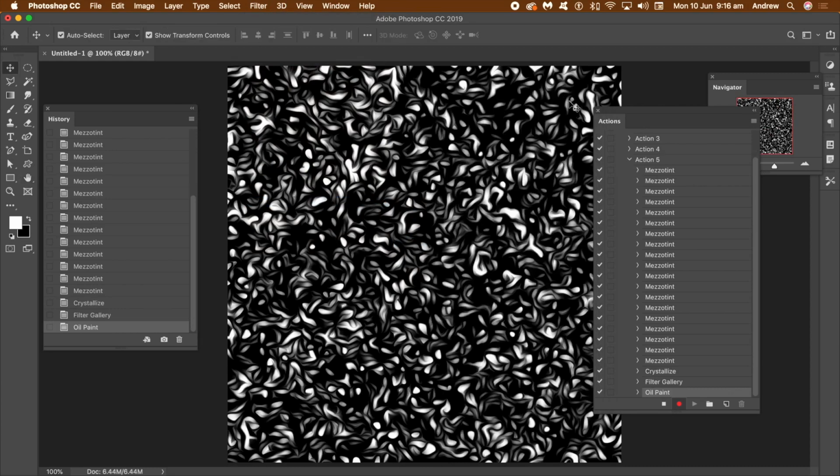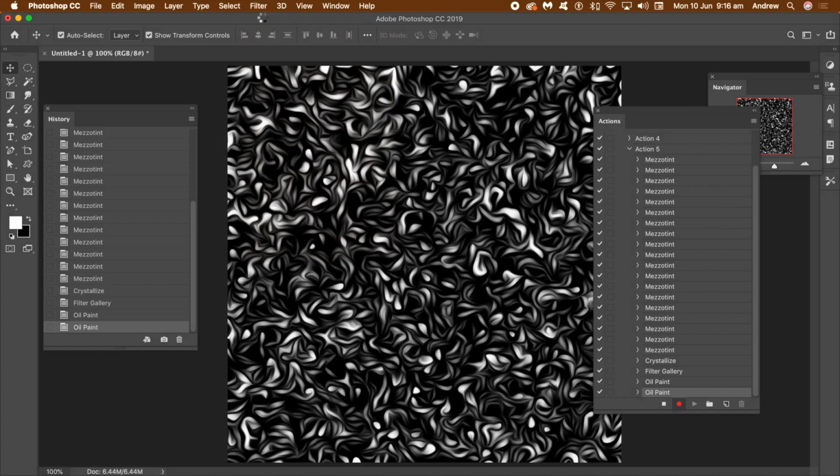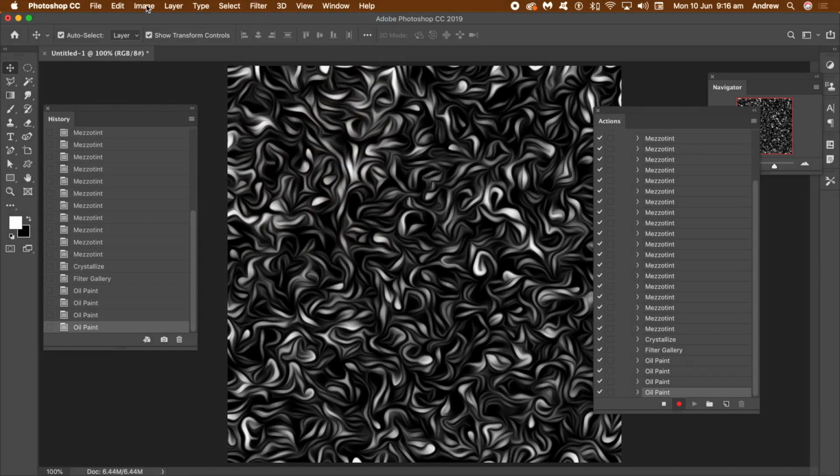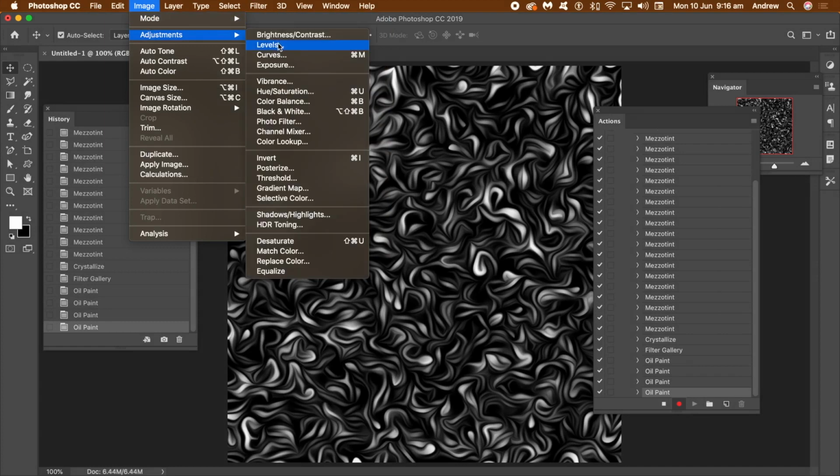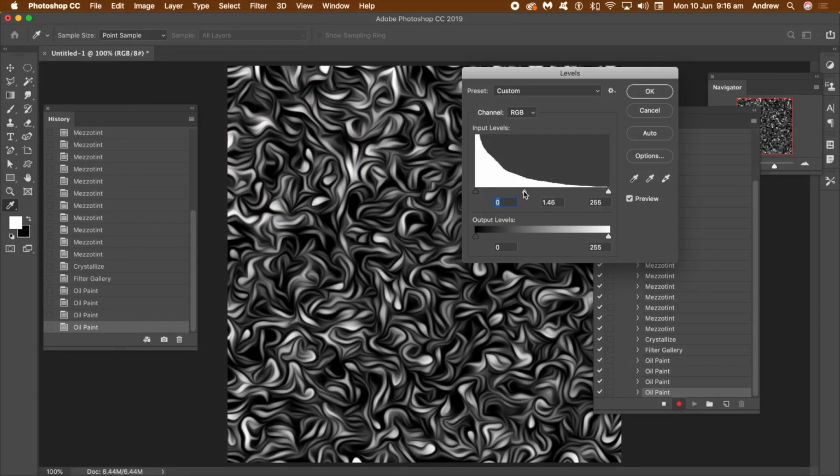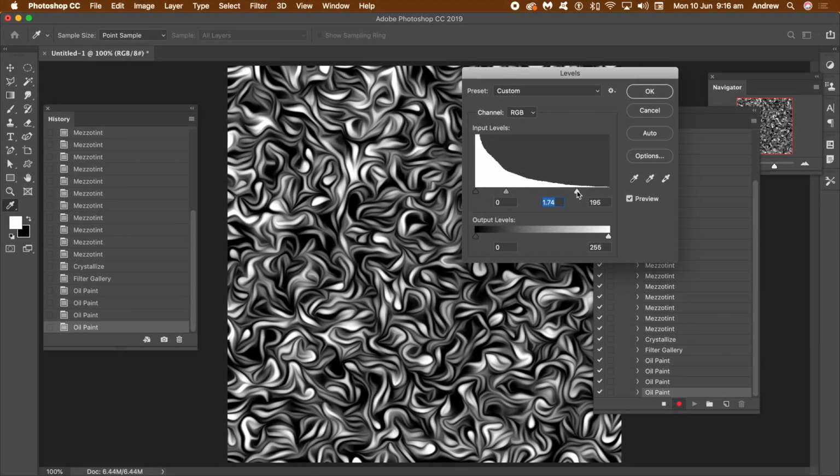Now this is even more tangled. You can see a real tangled design there being produced. And again, you can apply multiple oil paints. So 3, 4, 5, 6 times. Image, adjustments and levels. Push those to the left. And you can see your lovely swirly design.